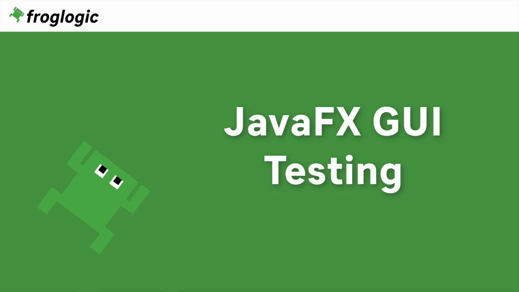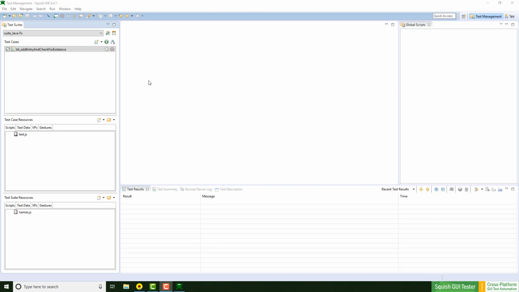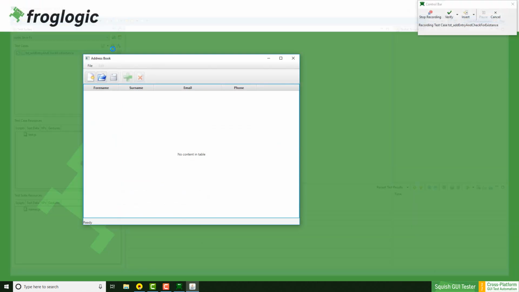Hello and welcome to JavaFX GUI Testing. My Squish setup is ready, so I can start with the record. Today I'm using the JavaFX example, which is available in every Squish for Java package.